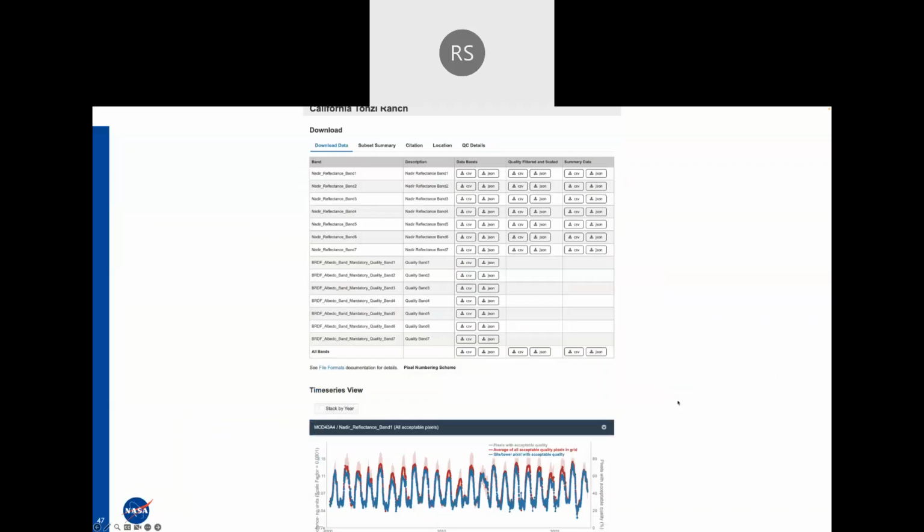So this is the example product page. This page is very similar to the global subset tools order page. The first section is the download section where you can download in CSV or JSON formatted files. And then there is also a visualization at the bottom here.